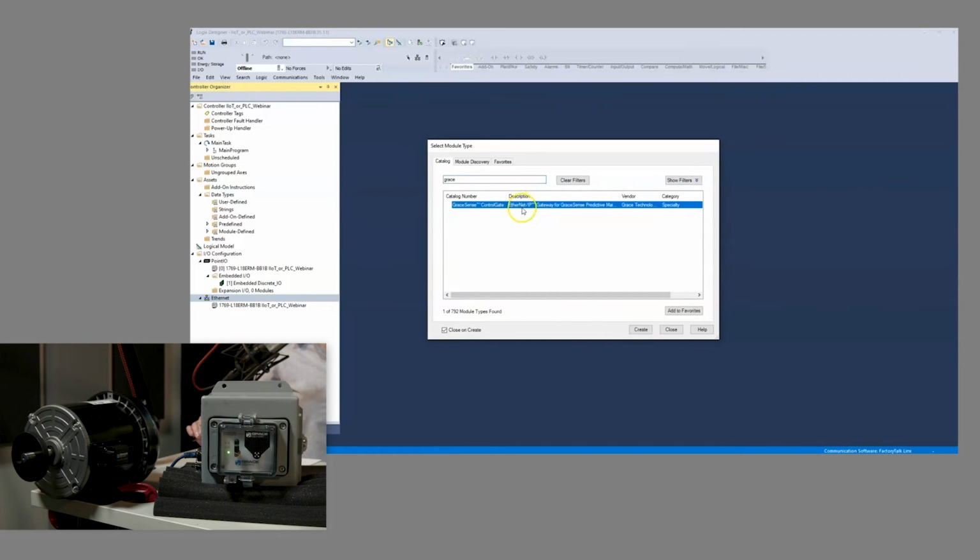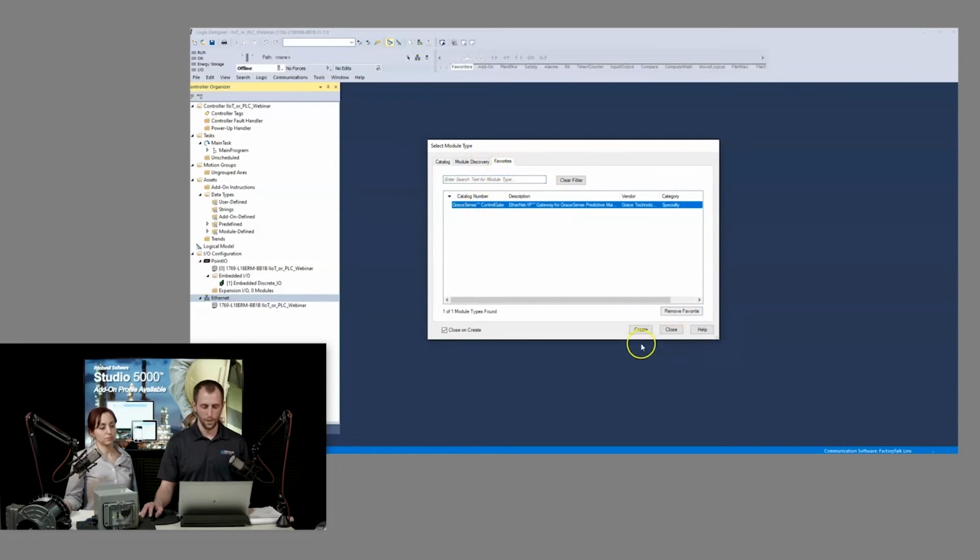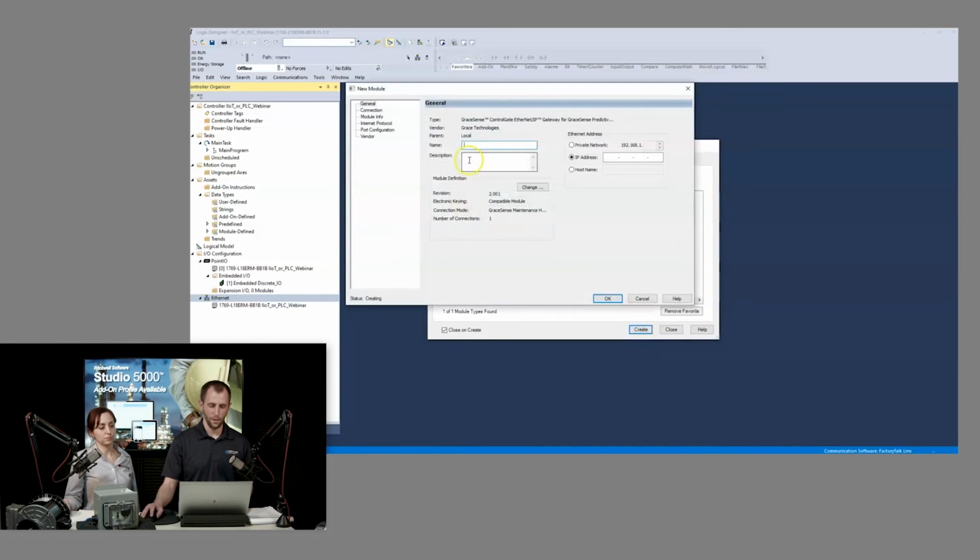we have our device. You're going to want to go ahead and add to favorites just to where the next time you use it, it's nice and available. So let's create this device. So I'm going to name this one, we'll do webinar control gate.